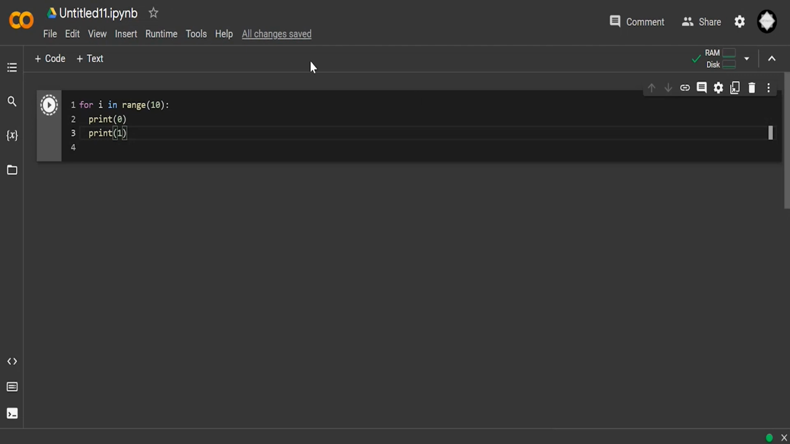Now, as you can see, all changes saved. It's working on it, and here we go. This is our output: 0 1 0 1 0 1 printed 10 times.